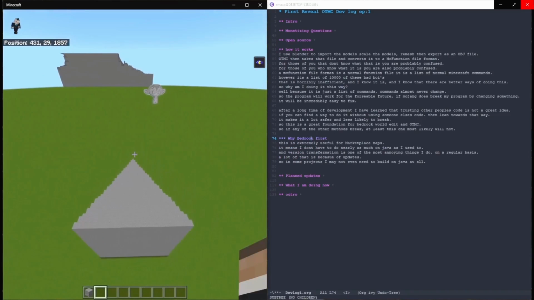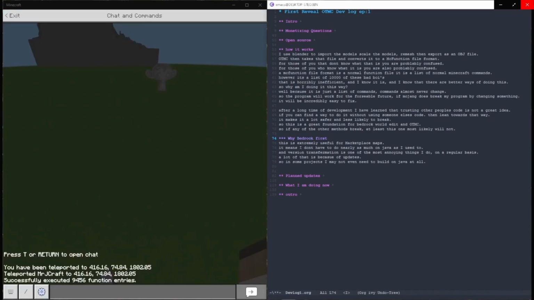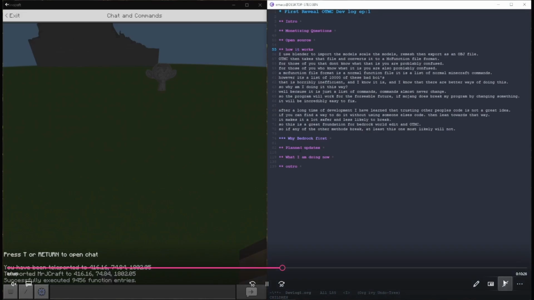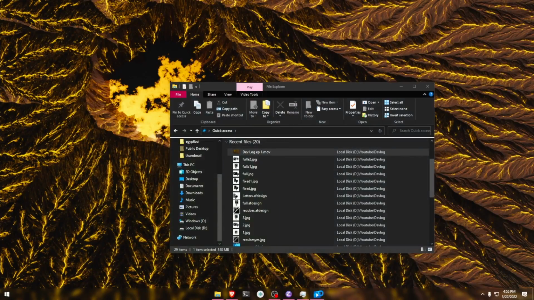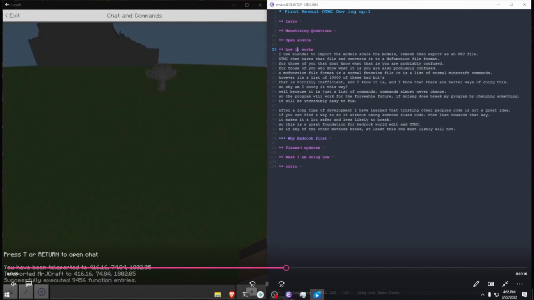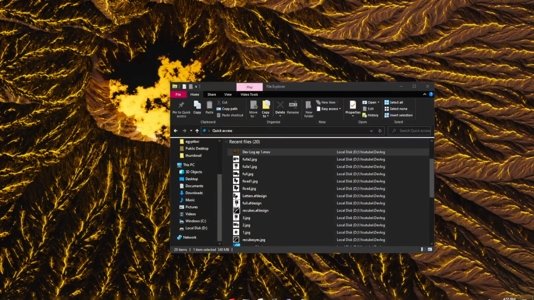So hopefully that makes sense. And why do it on Bedrock first is another question. Marketplace. This is extremely useful for marketplace building, because trying to do stuff on Java and transferring it to Bedrock can be a pain, like I already said. So this was one of my solutions to fixing that issue with Mojang and transferring stuff. So that's pretty much it there.